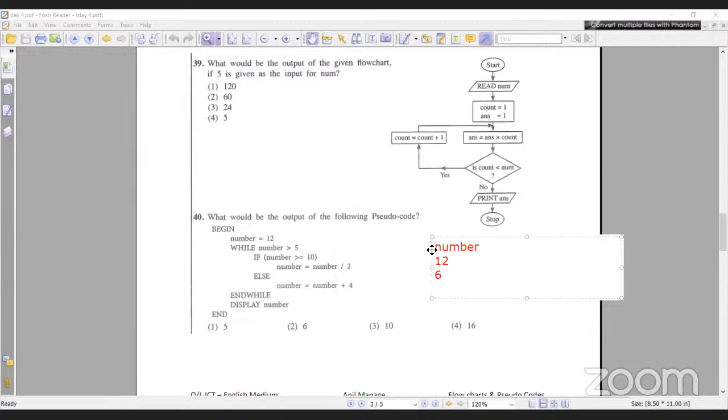While loop, now you have 6 greater than 5, so it comes inside the while loop. If number is greater than or equal to 10, no, so the else part: number equals number plus 4. Now number becomes 10. 10 is greater than 5, yes, so again it comes inside the while loop. If number is greater than or equal to 10, it is equal to 10, so number equals number divided by 2 and you get 5. While 5 greater than 5, no, so it will exit from the while loop. Display number. So the final value is 5, the answer.